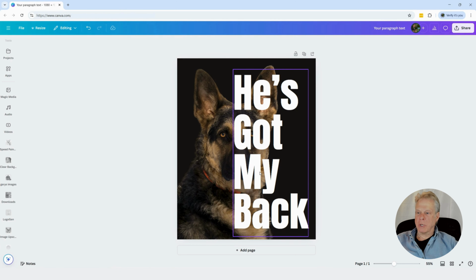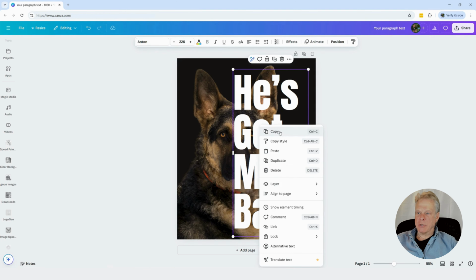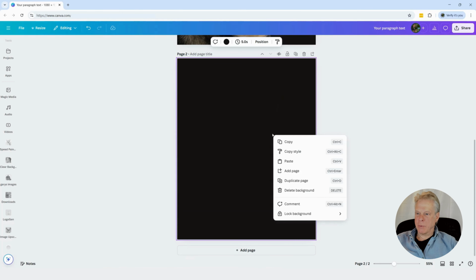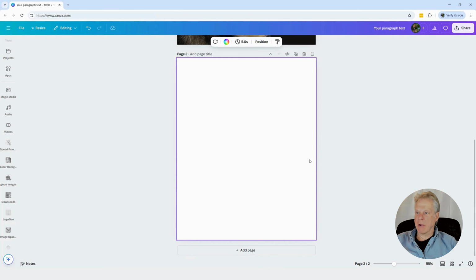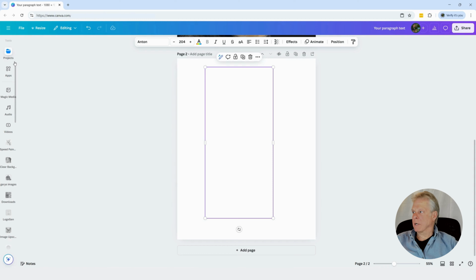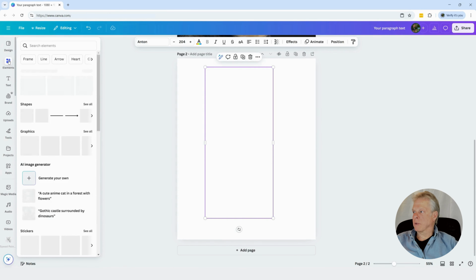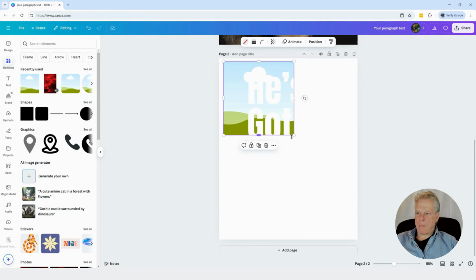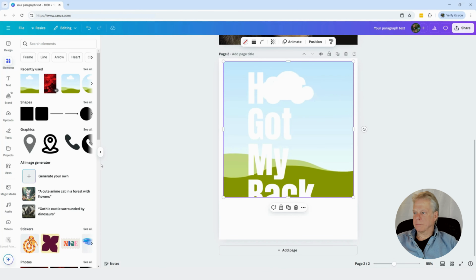The next step we're going to do is you right click on your text, you add a page. I don't know why it's black, but we're going to delete that background because we don't want that. So we're going to paste that text that we just made in here. And we know it's there, but we're going to come over here and throw another element in there. Now we can see it.